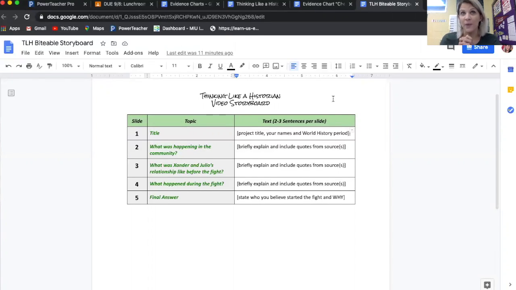Some students have asked in the past when I've done this assignment, can you say that it was equal fault? Sure, you can say that both students started the fight, or you could say one or the other. Depending on how you interpret this information, we will see if there is a consensus among the class or if there are differing opinions.